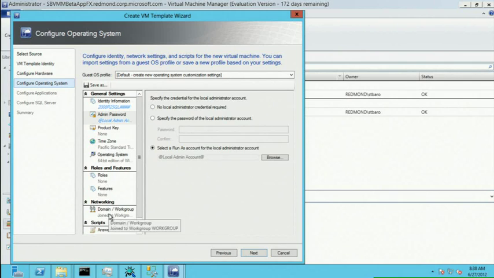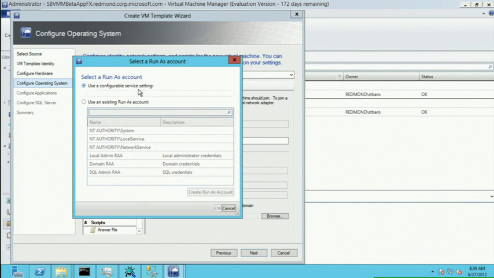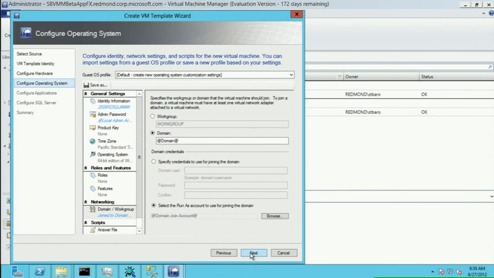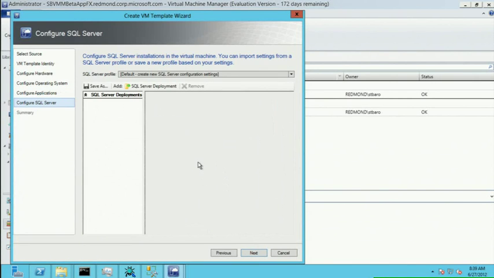And the same thing for domain. I want people to be able to specify at deployment time which domain they want these machines joined to. I'm going to use the same name. I'm going to do the same thing for the run as account to join the domain. And that's why I wanted to make sure I spelled it correctly. And I won't attach the answer file for this one. Again, no applications are going to be configured here. But because I have this prepared instance of SQL, I am going to add a SQL Server deployment so that I can go ahead and complete that installation.